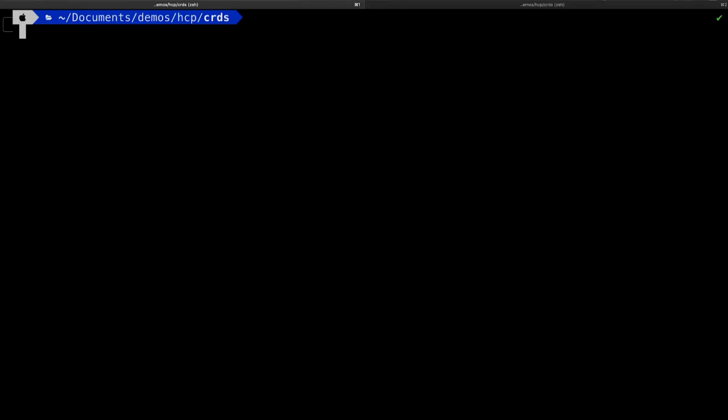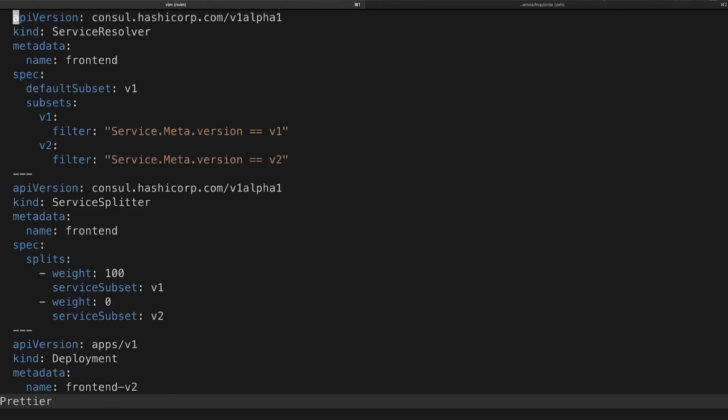Let's switch into the command line and make the change for our v2 of our front-end service. Here I've already configured the CRDs very similar to what I did in the API tier for my front end. I've got a service resolver and a service splitter in place. This service resolver, just like the API tier, has a default of v1, and it has two subsets set up for v1 and v2, mapped to some metadata inside of those deployments for, again, v1 and v2.